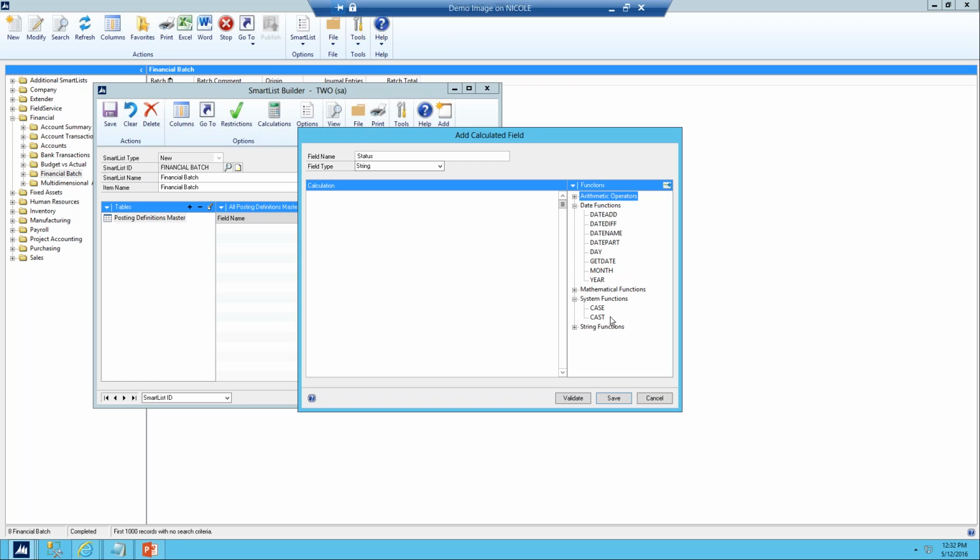You can cast stuff if you're storing it as a string and you want it to be an integer. Maybe you're storing a dollar amount in one of those user-defined fields. We need to cast it as an integer before we can add something to it and that type of thing. We're going to use a case statement, which is an if-then scenario.